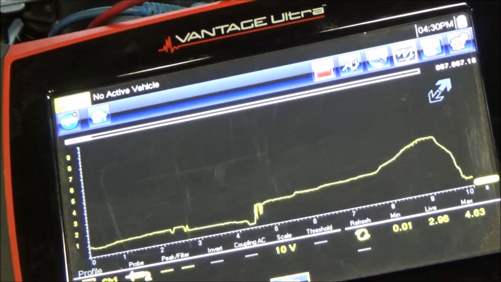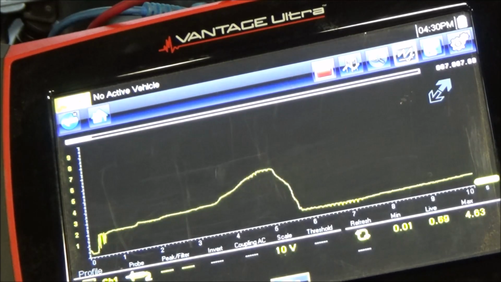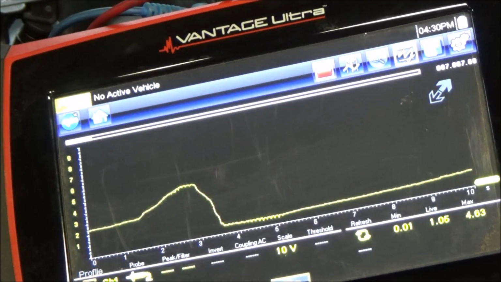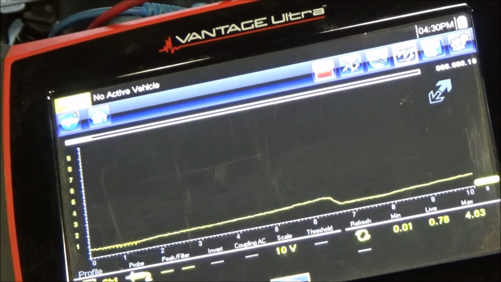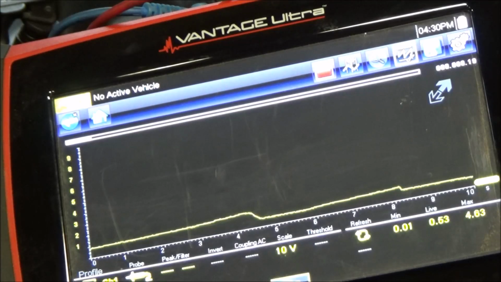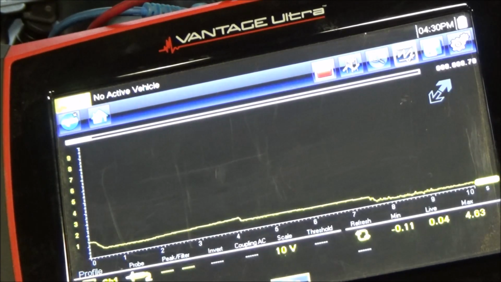Let me see if I can get it back in that spot. It's kind of just right off, right into it just a little bit is where that spot is, guys. It's a little tough to get it. There it is. You can see where we just went back down, and bam, there it is, guys.